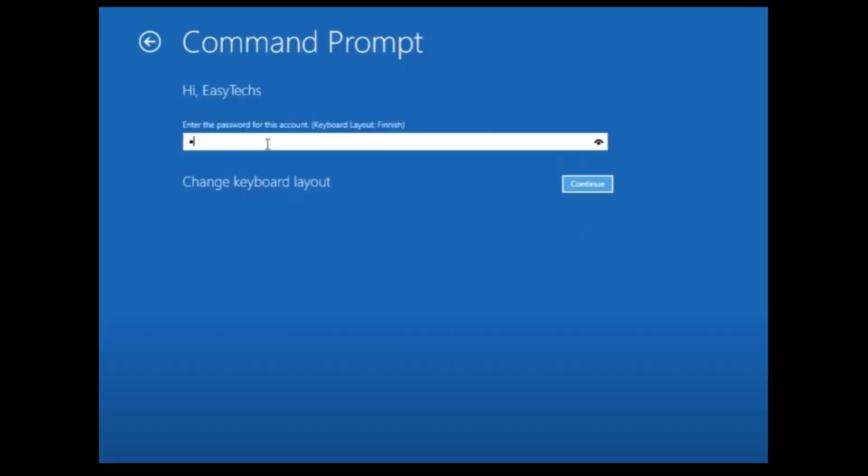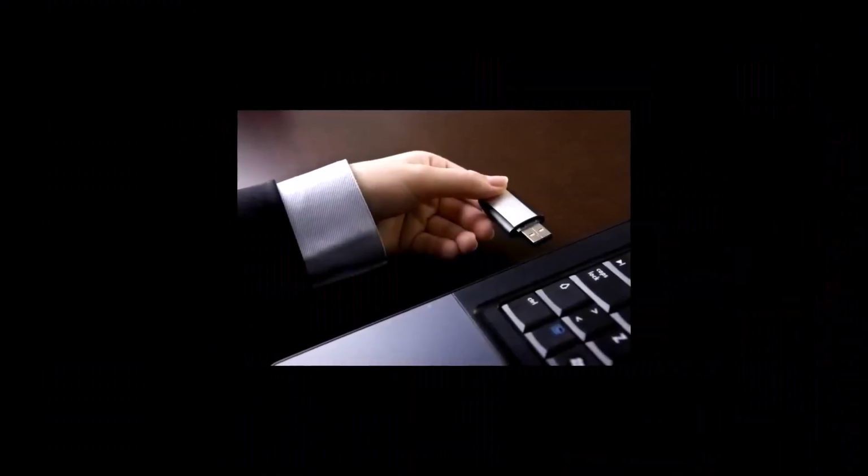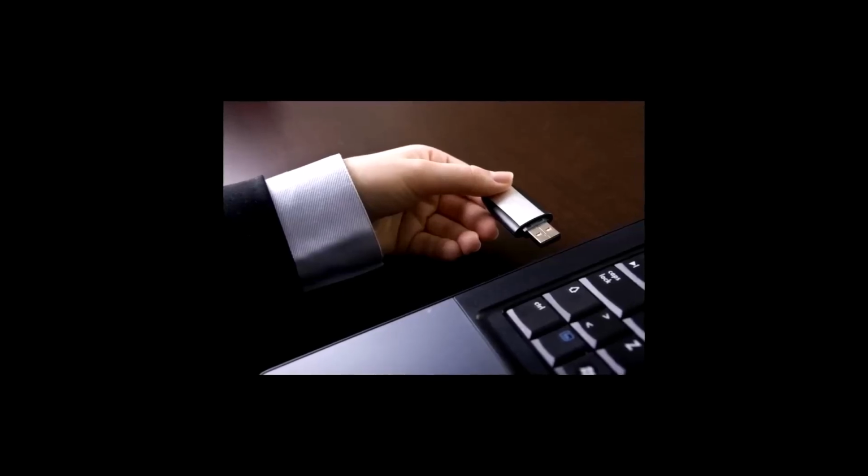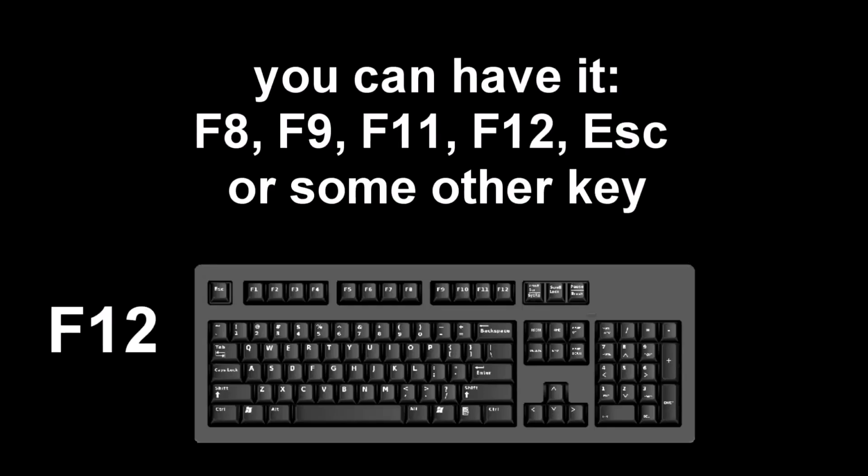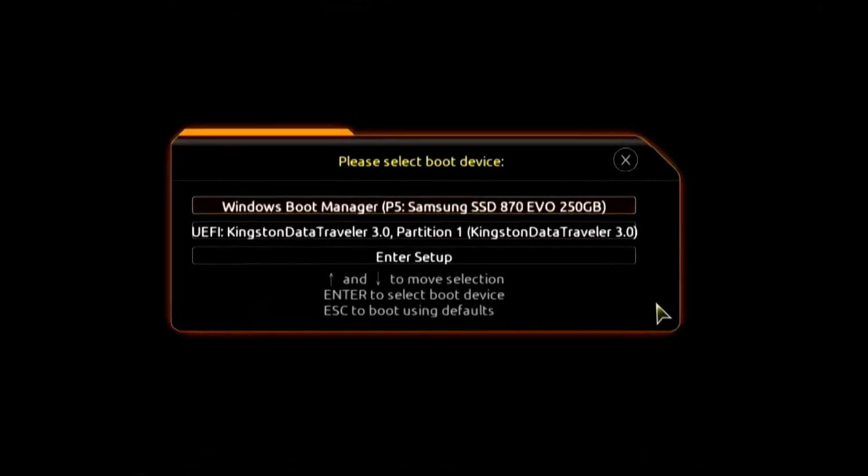Depending on your system's configuration, you might be asked for your password at this point. If that happens, or if this method doesn't work, you can try another approach. The second method requires a Windows installation USB or DVD. Insert the installation media into your computer, restart it, and press a specific key like F8, F9, or F12 to access the boot menu. Once in the boot menu, select your installation media and press Enter.